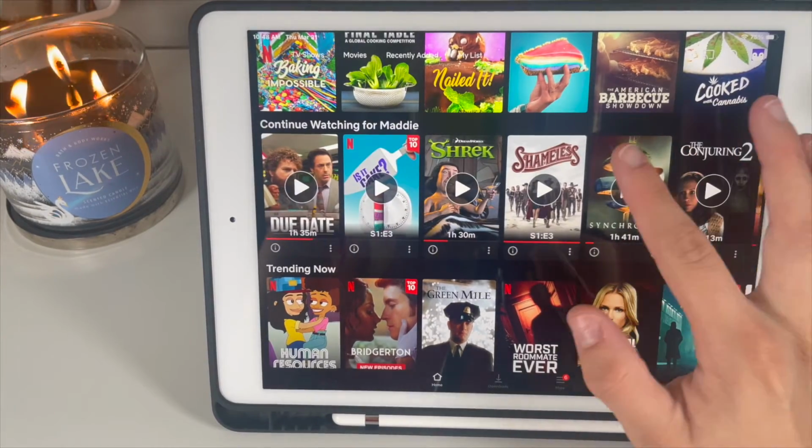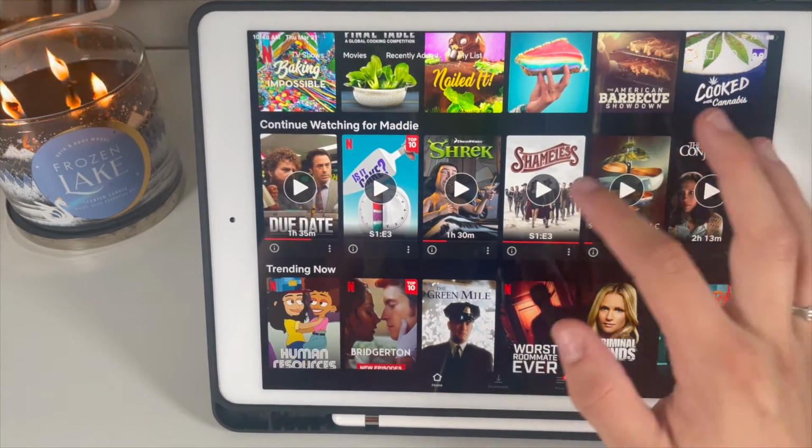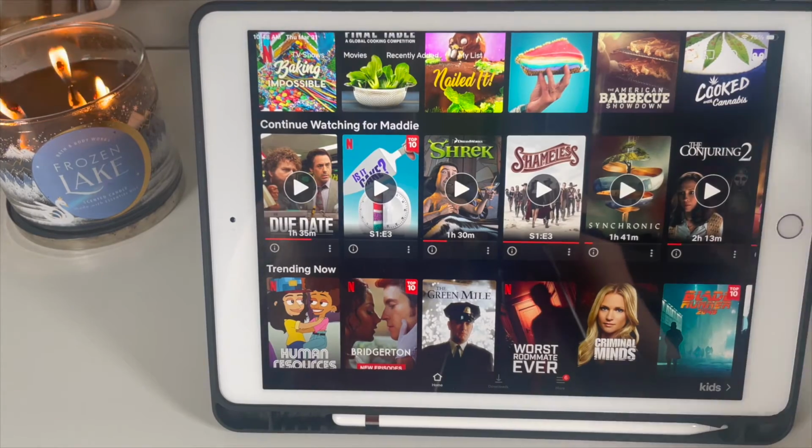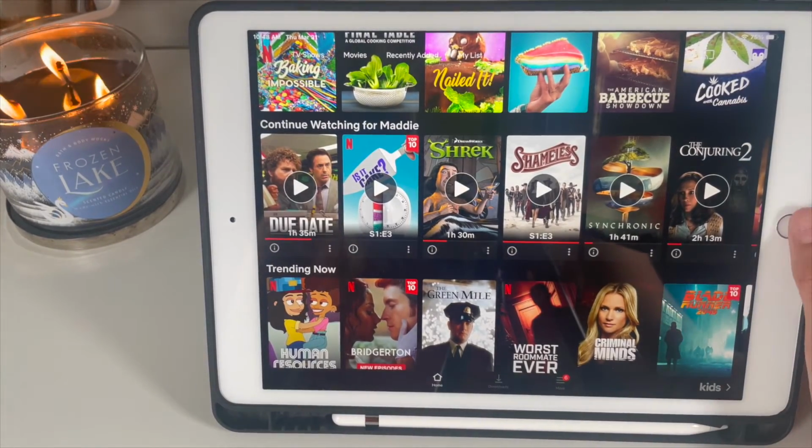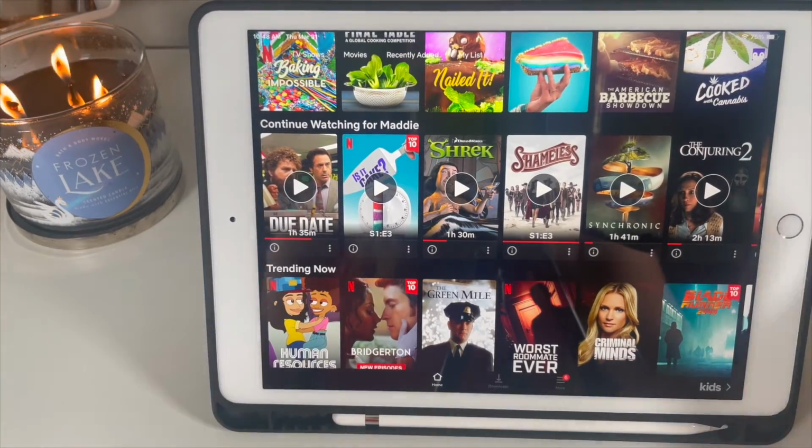I have almost finished Shameless. For some reason, I don't know why it says season one. I think I went back to watch a couple episodes, but I was watching Shameless. I'm actually on the last season right now. I cannot stand it so far, so that's why it's taking me forever to finish it. But supposedly it's really good in the last few episodes, but I don't know how true that is.